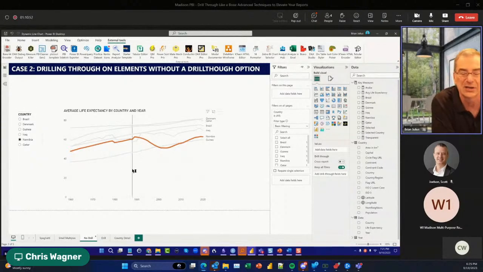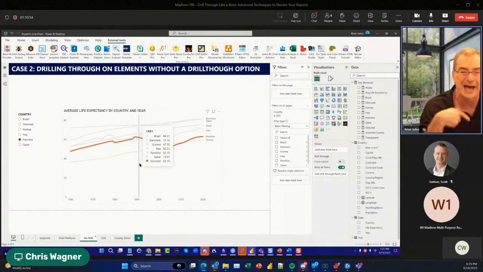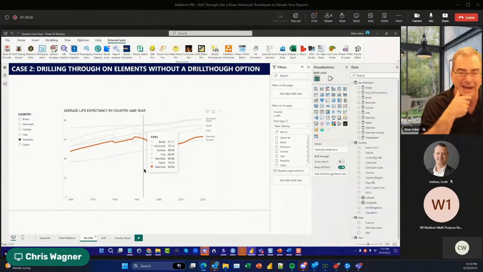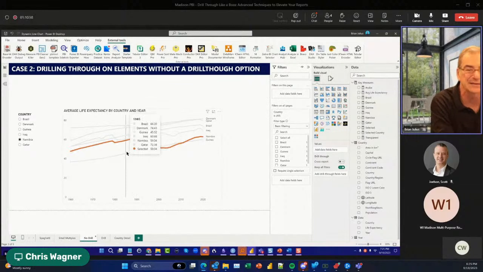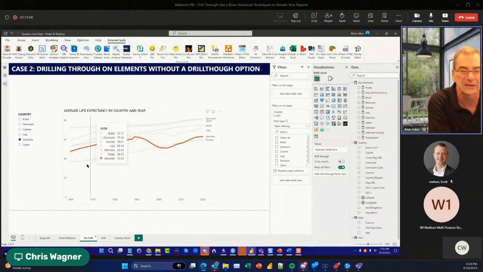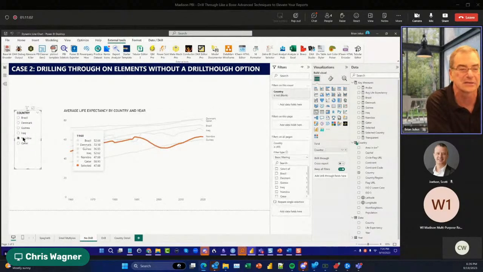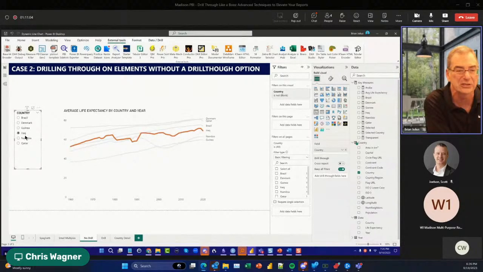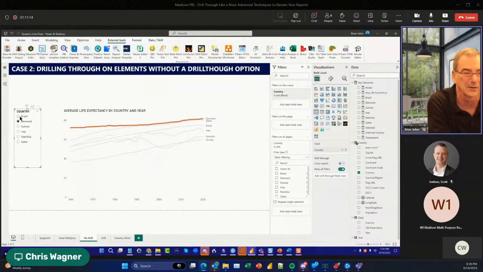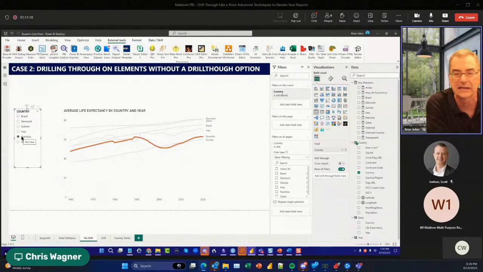So there's a huge amount of DAX and data modeling that goes into fixing this, where you basically take a slicer and change all of the non-selected lines to gray and the selected line to a highlight color, in this case orange.